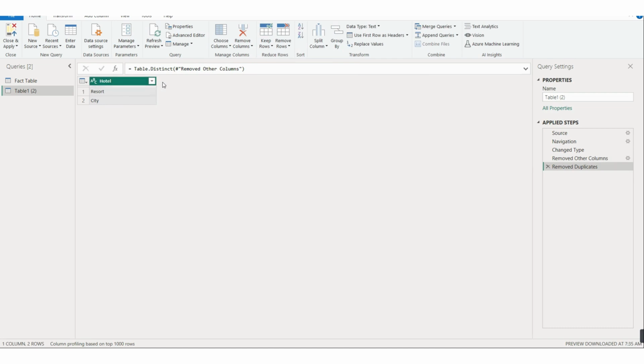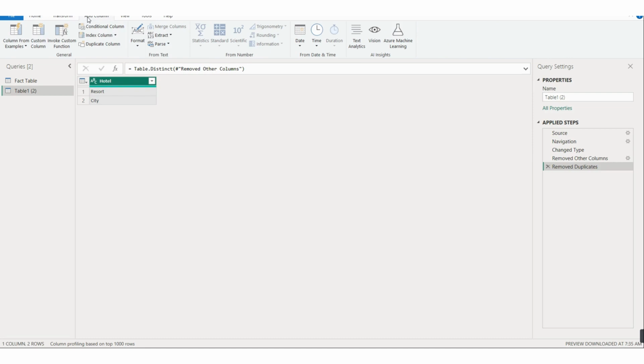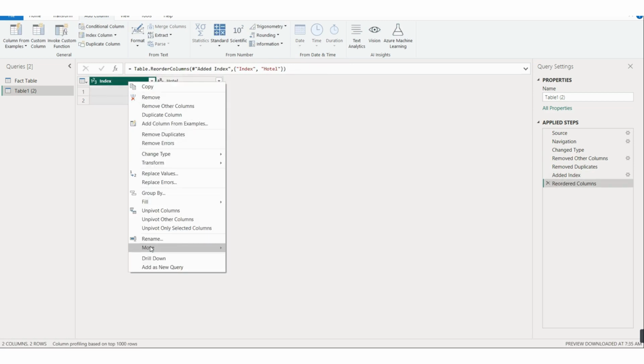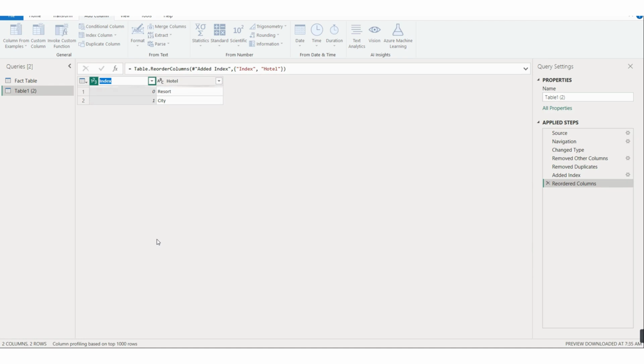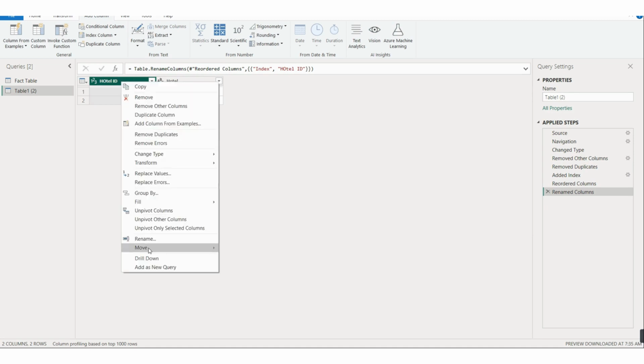So now just go to add column and we will add the index column. Okay, so basically one column will be added and an index will be given for each type of hotel. For resort it is 0, for city it is 1. So we'll just interchange the column, and we will rename this column as hotel ID. Okay, now we have the column of hotel ID.